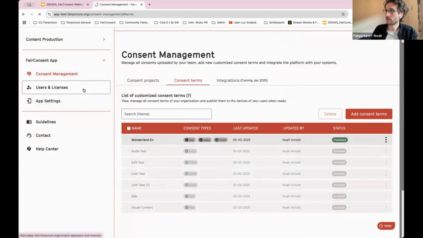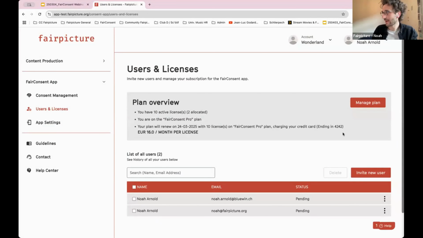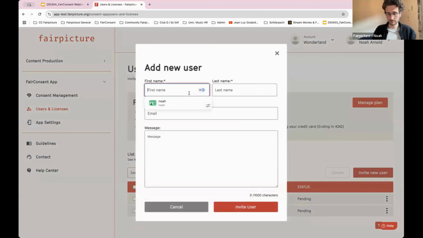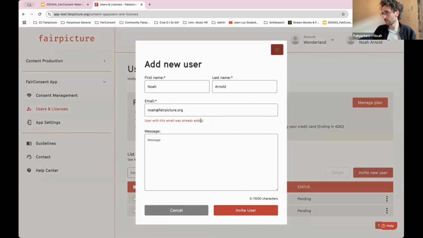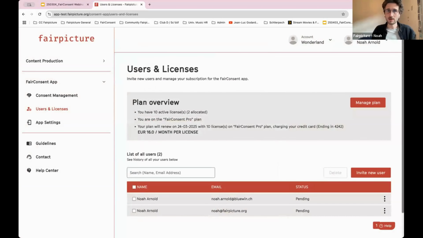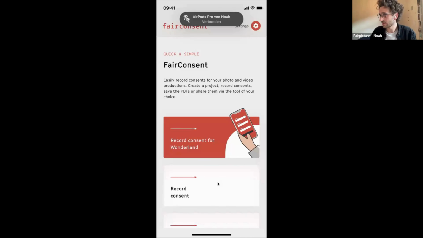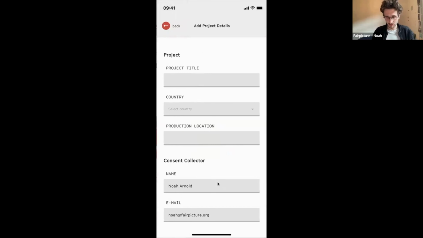So how is the platform connected to the app? If you click on users and licenses, you can invite a new user. For example, I will now invite myself. And you can send a message to that person and invite a user. But it already exists. Now I will switch to the person who's invited, who can just accept the invitation, and the person can then record. So this is the organization, it's called Wonderland, and now a photographer or a videographer working for you can start recording a consent for your organization.